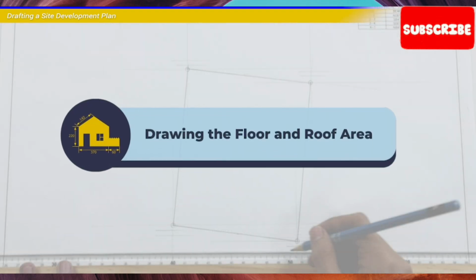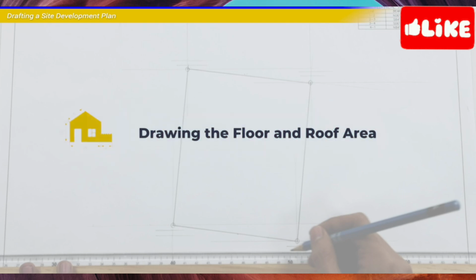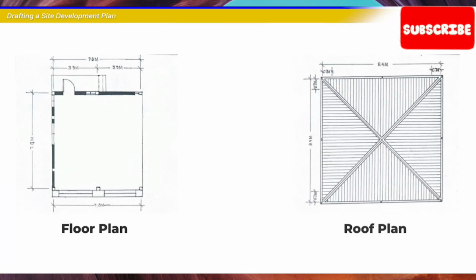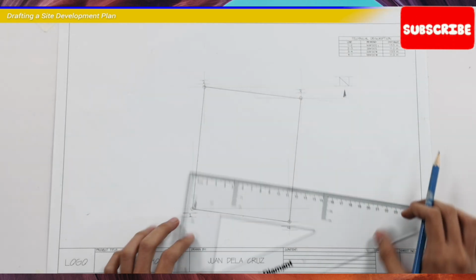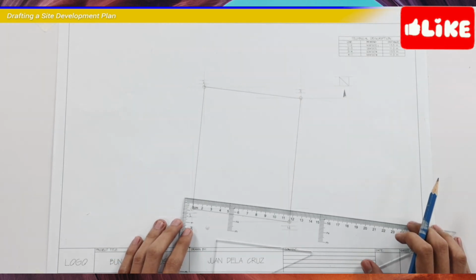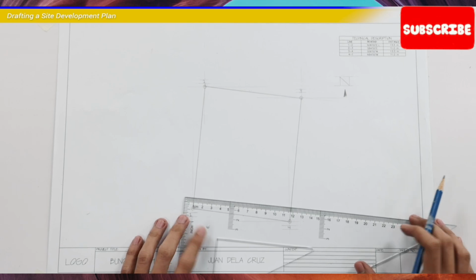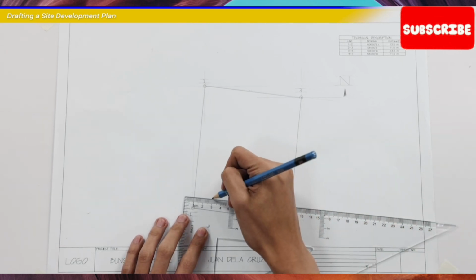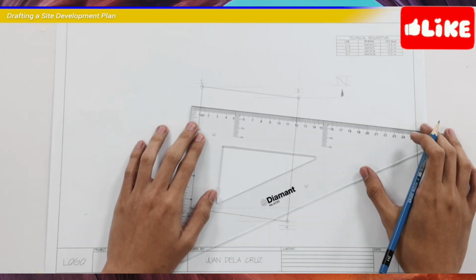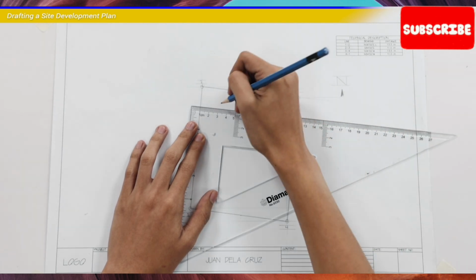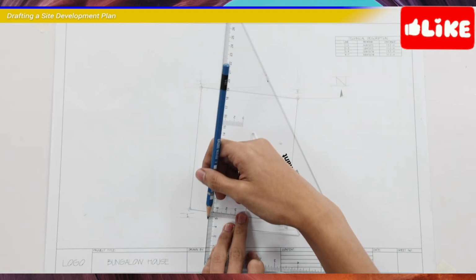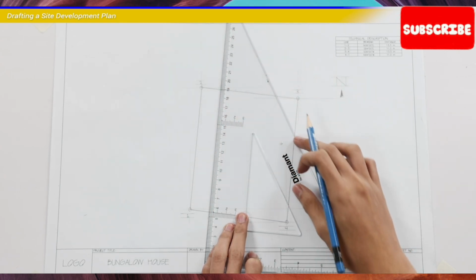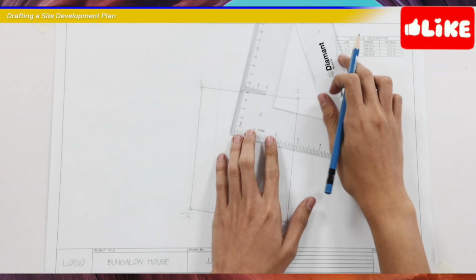Drawing the floor and roof area. Take note of the dimensions that will be used in drawing the floor and roof area. Identify the setbacks of the property. First, measure 2 meters from the left property lines. Mark the area with a dot using your pencil. Next, use your 30-60-90 triangle to connect the markings by drawing a vertical line.